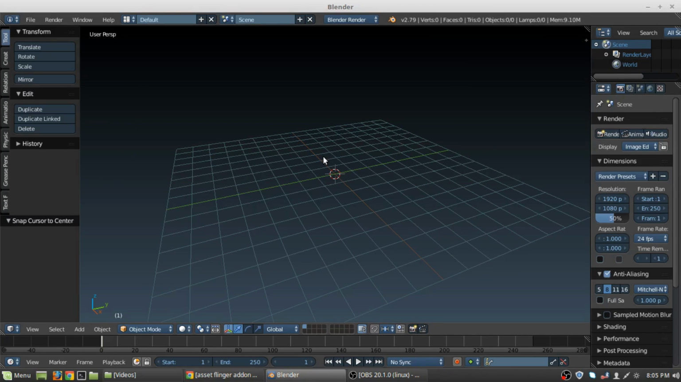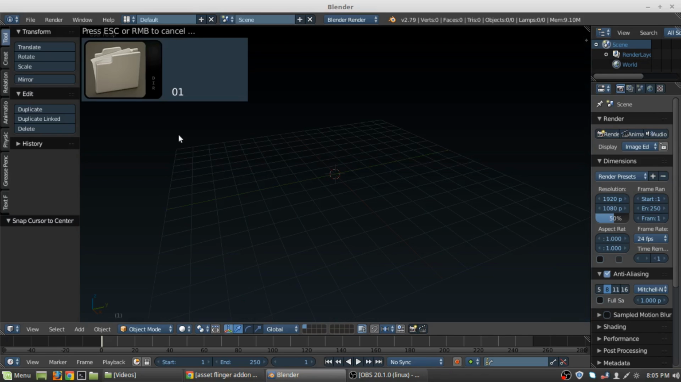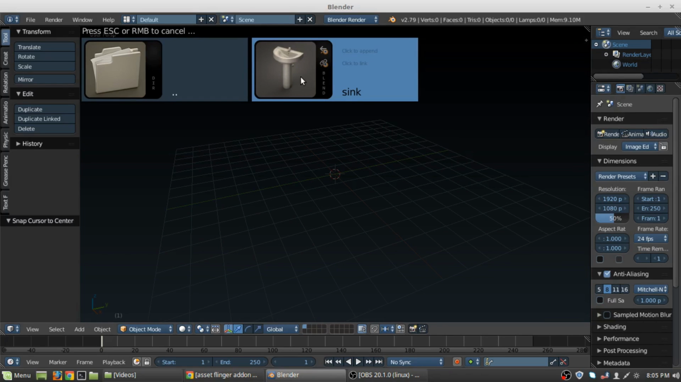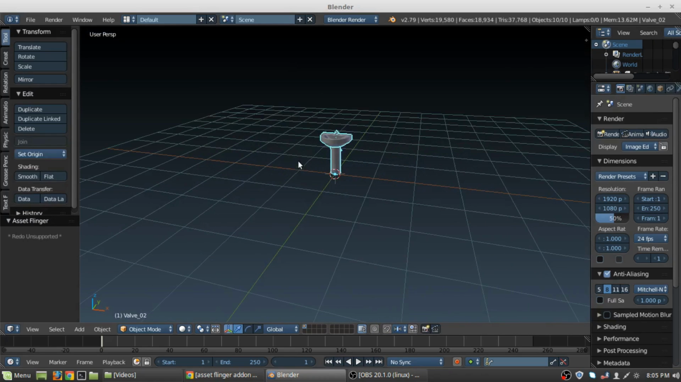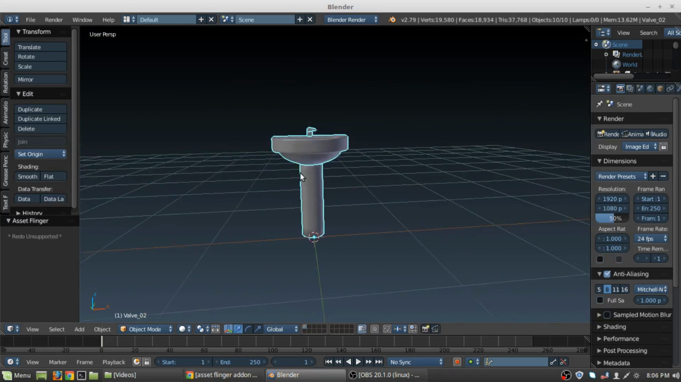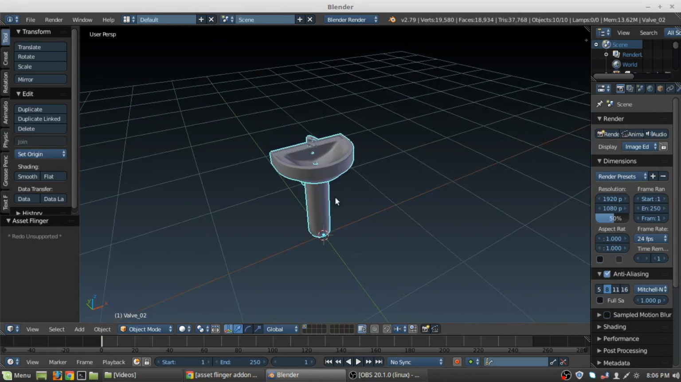Again, I am going to press Shift, Control, Alt, A and you will see a folder. Click on this and you will see this asset that I have just installed in my library. Click on this and it will give us this asset that I have installed in my library. It's a sink.